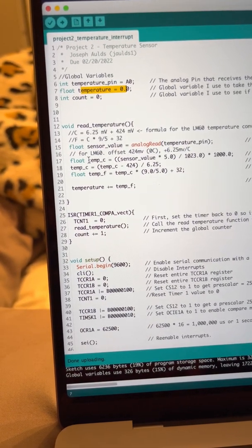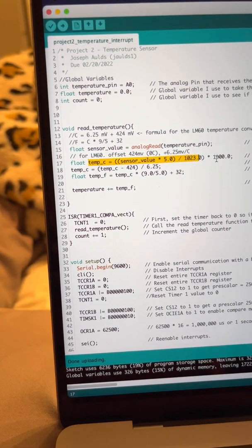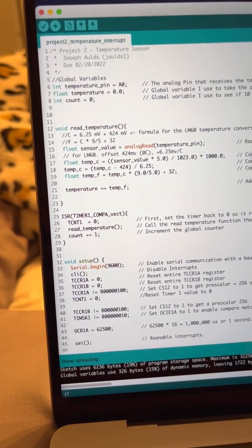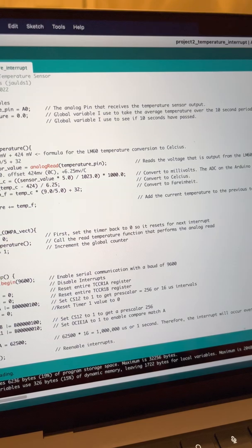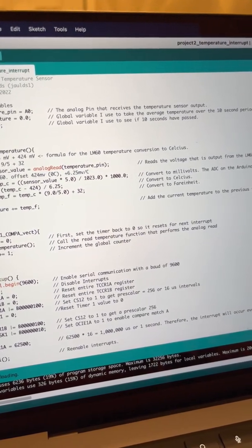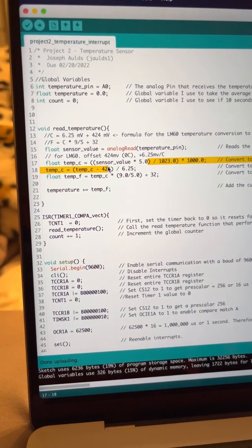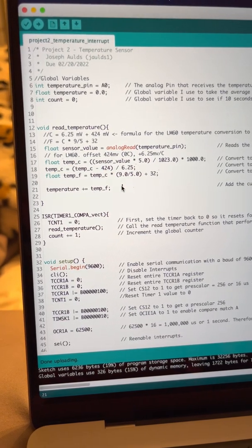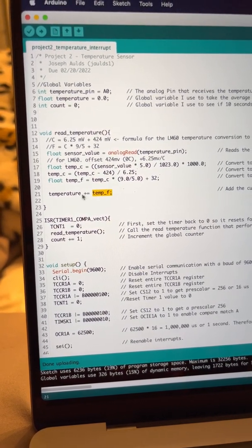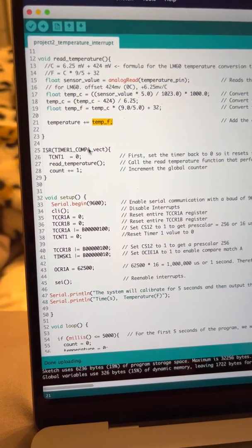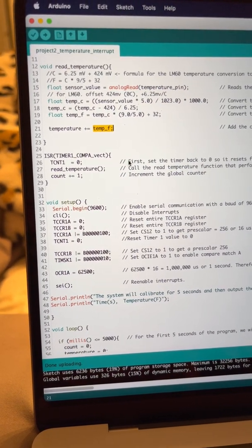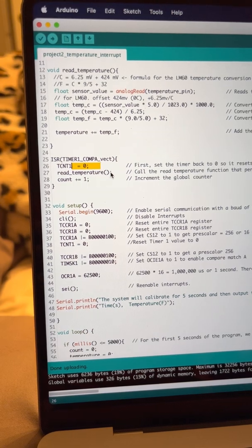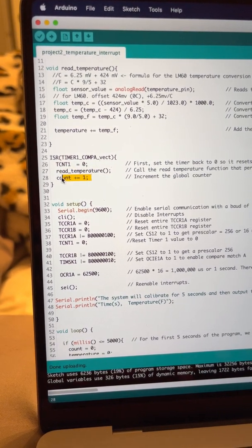Here is where I'm converting it to millivolts. The Arduino Uno with a VREF of 5, so I plug it into 5 volts, has 1024 levels, 0 through 1023. Here I convert that to Celsius, and then here I convert that temperature to Fahrenheit. Then I add each Fahrenheit reading to my global temperature variable. Here's my timer interrupt, so I set the timer back to 0, so it resets for the next interrupt. It reads the temperature, and then I increment the global counter.